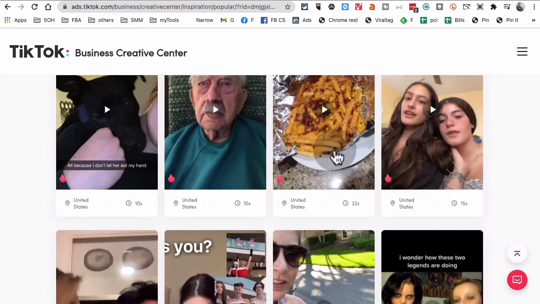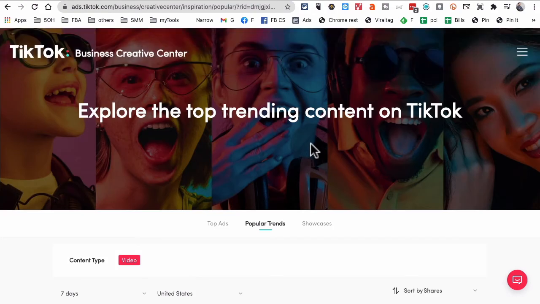It's just amazing. So it's a free tool, kind of hidden. I wish that more people knew about this, but it's from TikTok. It's one of their features. You can explore the top trending content very easily. You don't have to pay for any crazy tools or use any third-party apps. Very easy to do.